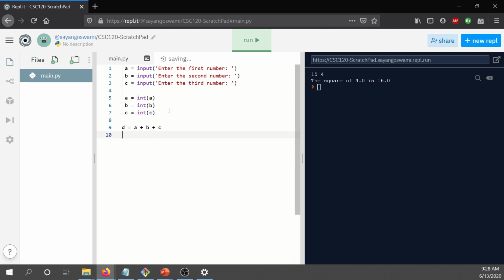Actually, let's not call this d. I don't know why I have spaces in between, but that is not a good thing. Don't have spaces. So what I want is sum equals, no, sum is a bad variable name because I think it's a keyword. So I'd say total. Let's say total equals a plus b plus c, and then average, or avg.